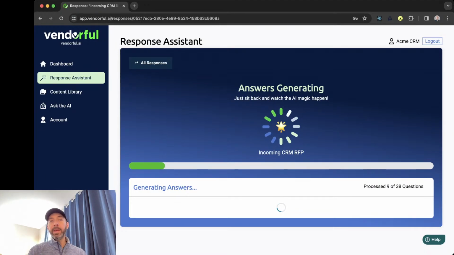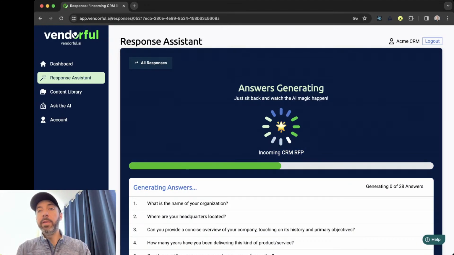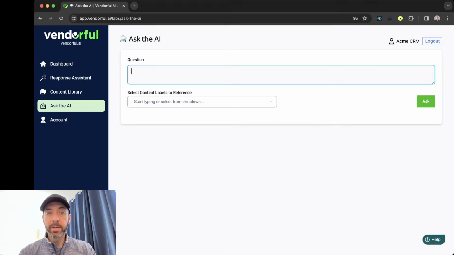What happens now is the AI is parsing up the document, understanding the context and the questions that are being asked, and then drawing the most relevant content from your content library in order to produce answers specific to those questions. It takes, on average, somewhere between 5 and 15 seconds per answer, so this will take a couple minutes to get through. In the meantime, while we're waiting for that, I'm going to show you the other feature we've got, where you can just ask questions directly of your content library.